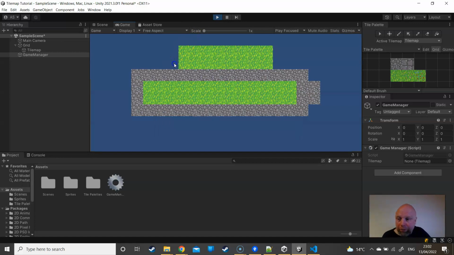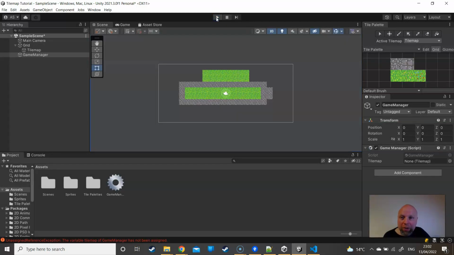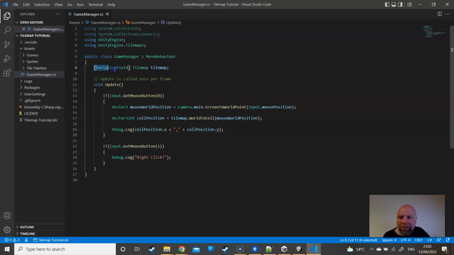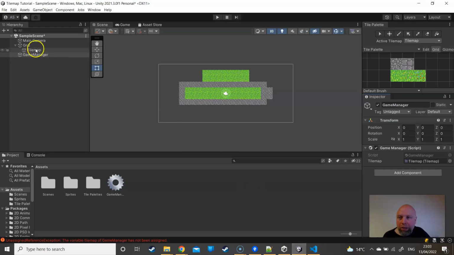Now when we click, unassigned reference exception: the variable tilemap of GameManager has not been assigned. I'll give you a couple of seconds to figure out what that means. If you've not guessed it yet, just go into your GameManager and it's Tilemap None here. So what we need to do is grab our tilemap and drag it across into the tilemap field. Just to show you, we have this serialized field tilemap here, and then we use the tilemap in our little bit of code. So that's what we needed for that code to work, was to get the tilemap dragged in.